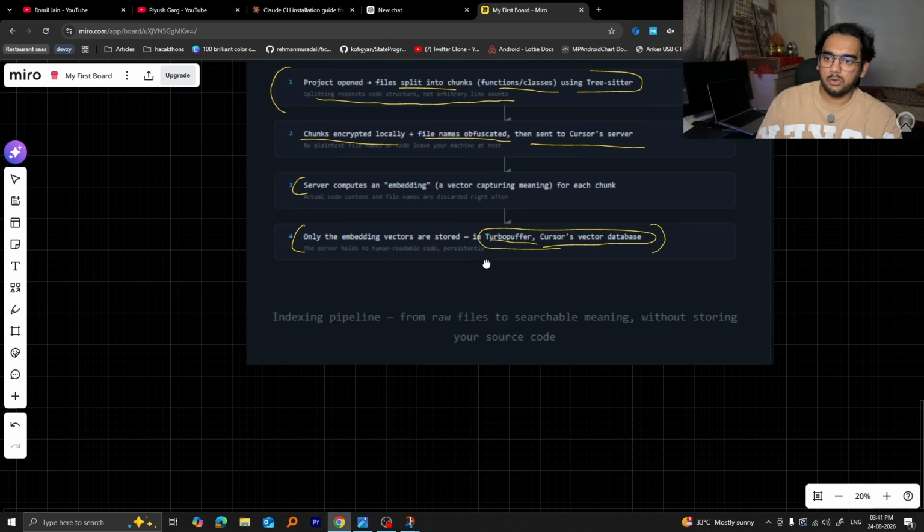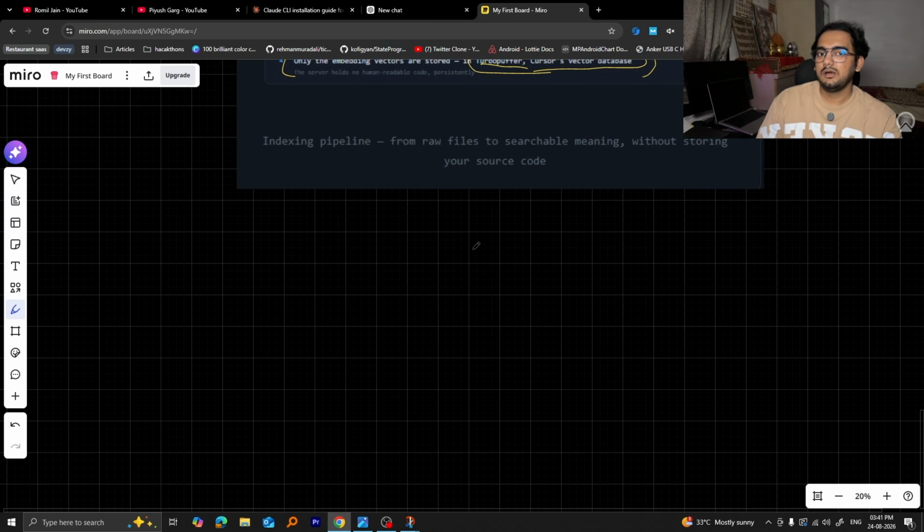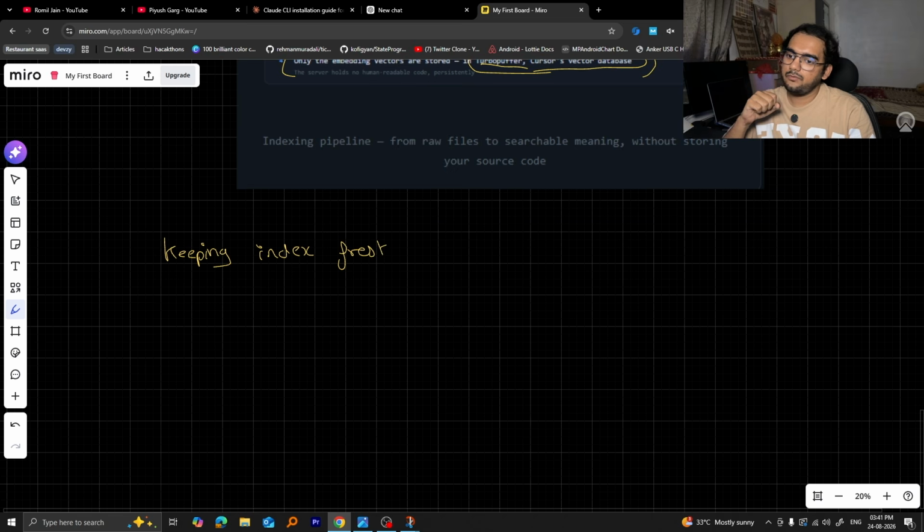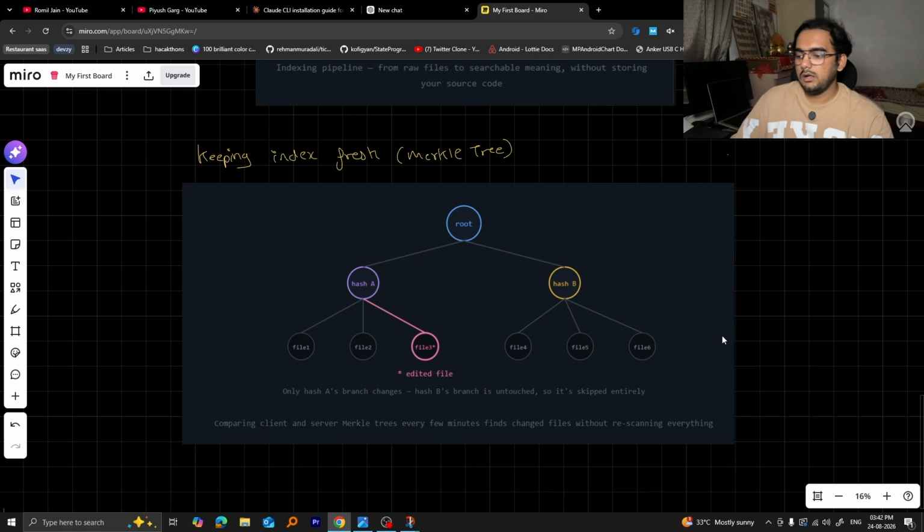अब index तो हो गया, right? Index is fine, index can be done, बट इंडेक्स को फ्रेश कैसे रखा जाए, हाउ वी मेक श्योर द इंडेक्स इज लेटेस्ट, राइट? Keeping index fresh: Merkle tree. Now code changes. Now if you see, this is the diagram of Merkle tree, but let me explain you.